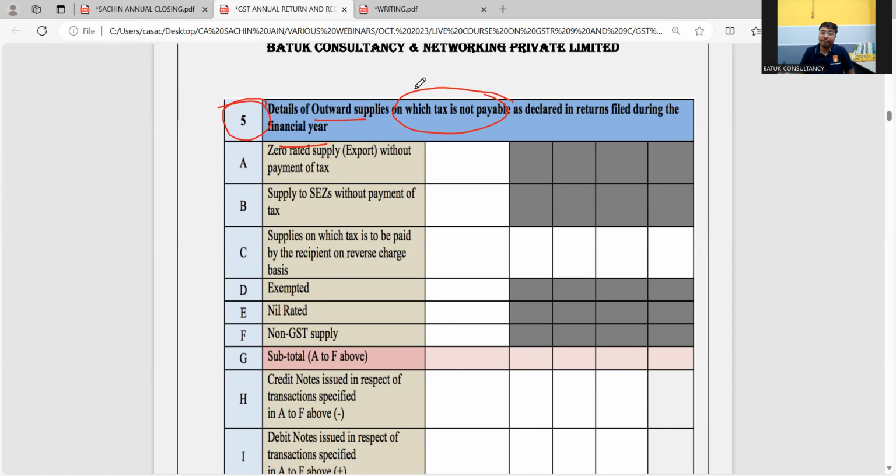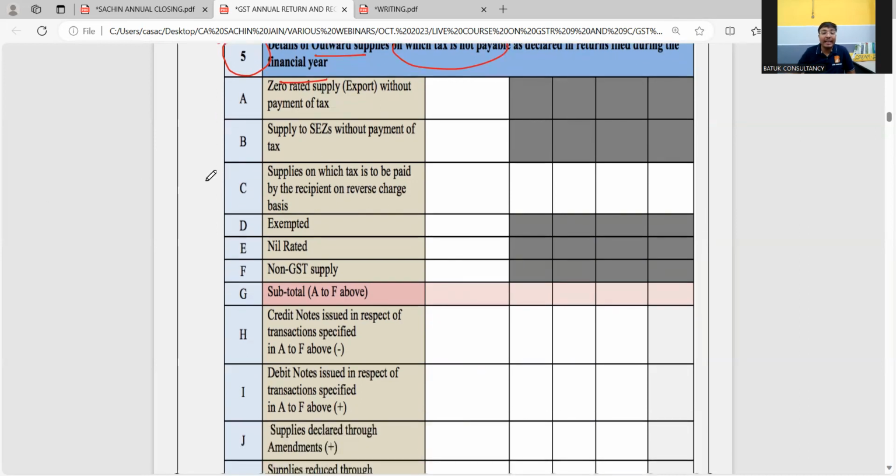Okay. So now the first thing, zero rated supply, export without payment of tax. We had already discussed that there are two types of exports. One is with payment, another is without payment. Without payment export is under bond or LUT. In that case, if the taxpayer has made any supply without payment of tax, we need to put the consolidated figure here.